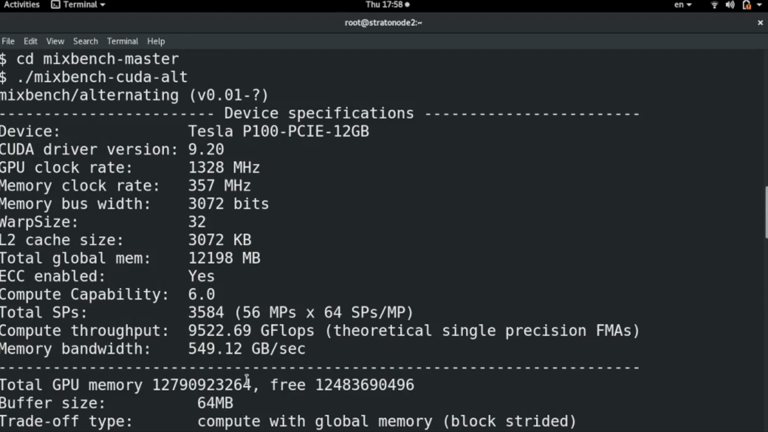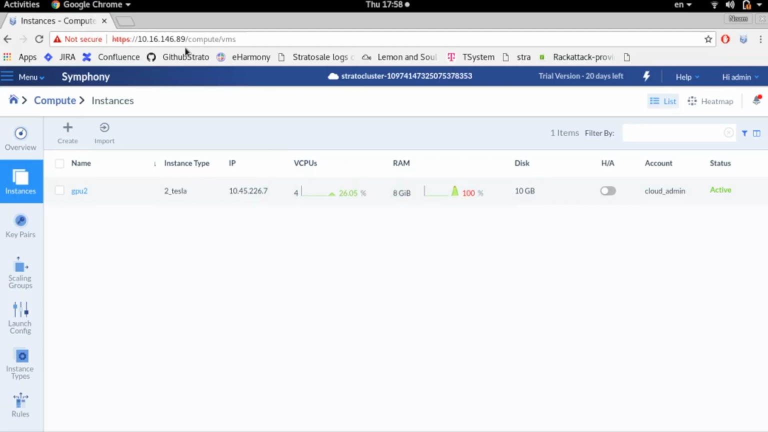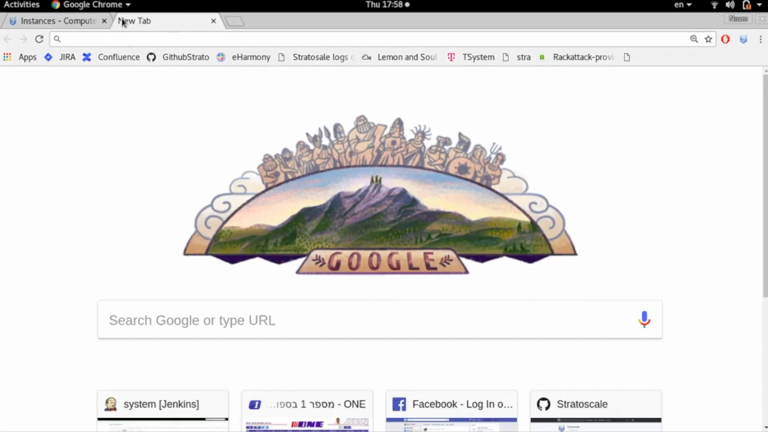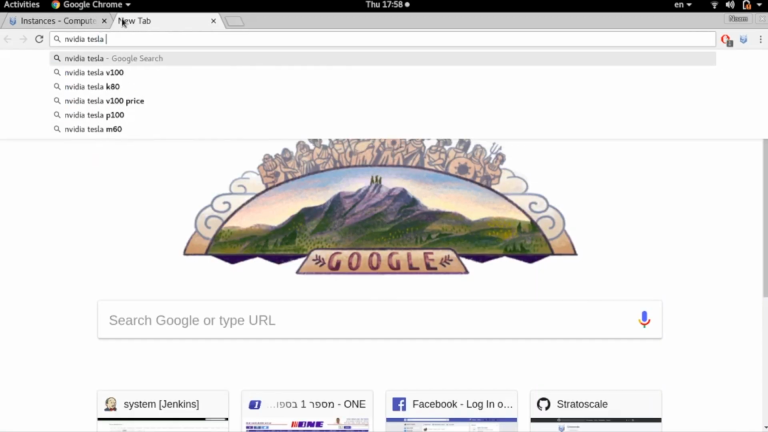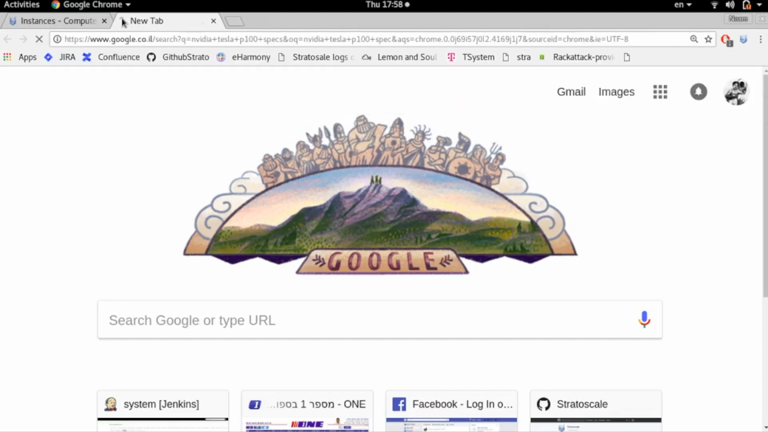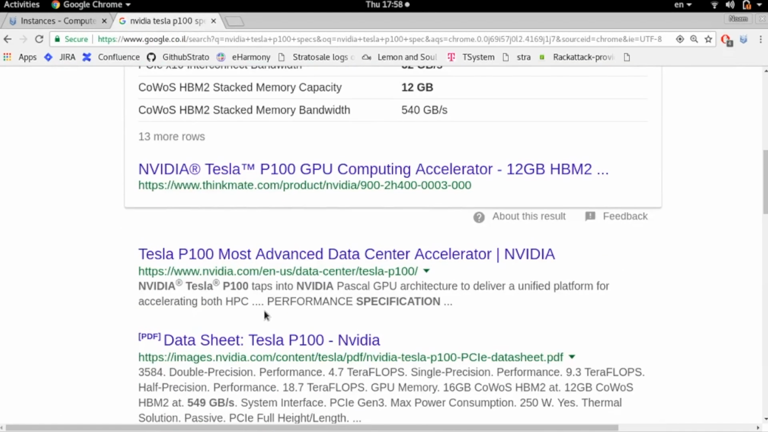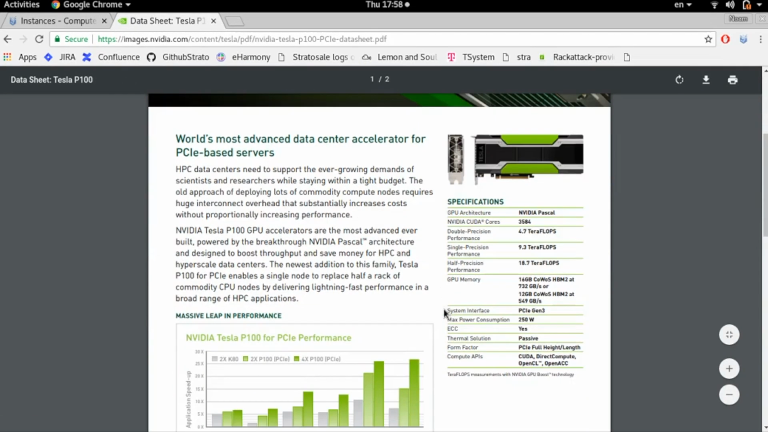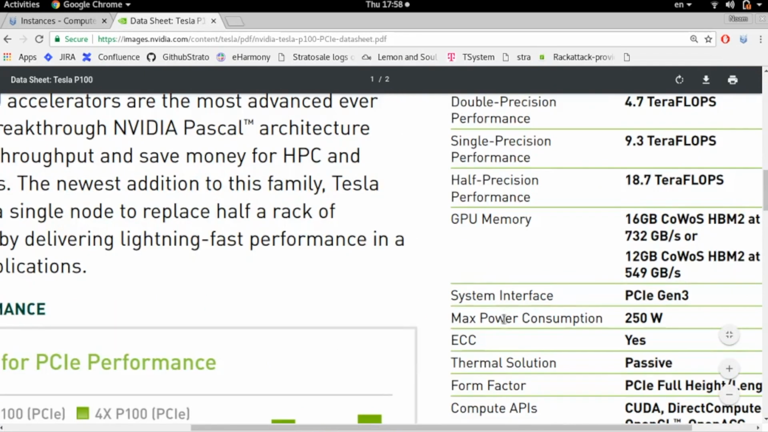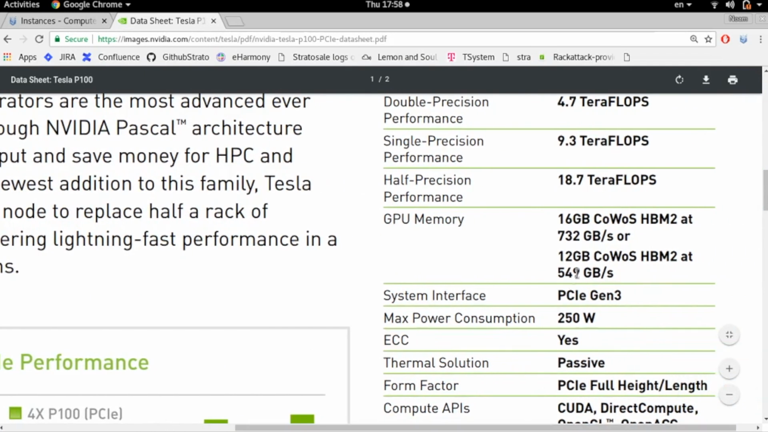Okay. And if you open the NVIDIA Tesla P100 spec, we can see that it's very pricey. Let's see what the spec tells us. And you can see that for the 12 gigs, the GPU memory bandwidth is 549. Okay, fantastic. So we achieved the benchmark on the card.